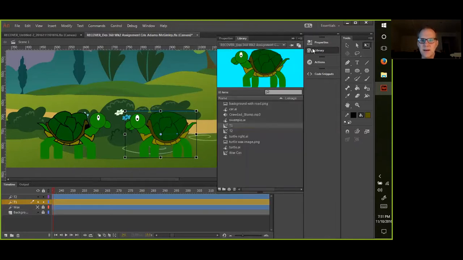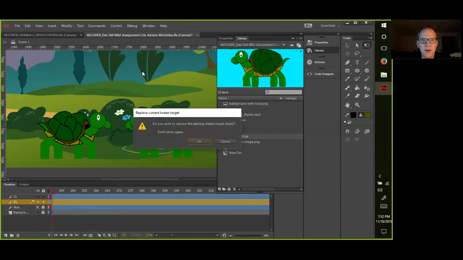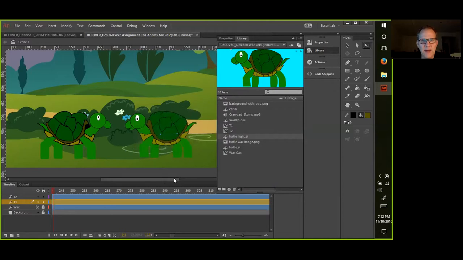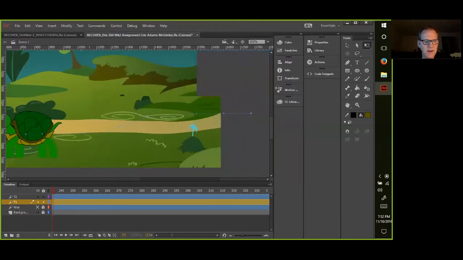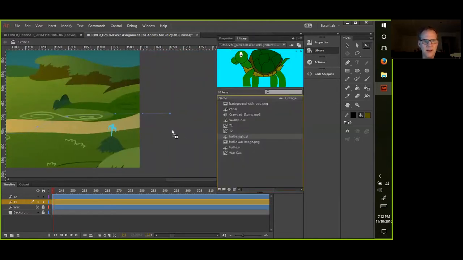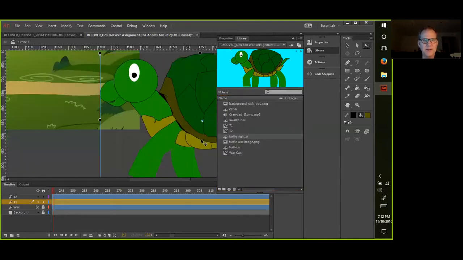And is turtle right? Is that the one? Drag turtle. Turtle. Yeah, turtle right. Yeah, drag that turtle out onto the screen and drop him anywhere you want. Just drag him and drop him. Do I wish to replace the existing tween? Yeah, let's do that. Let's try that because I think the T1. Is this T1 or T2? T1's the righty. Okay. All right.